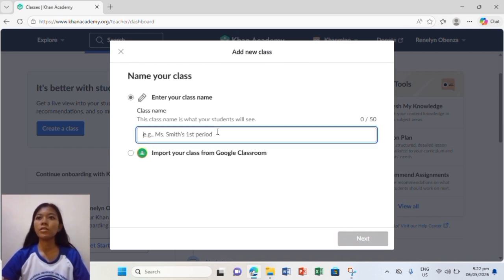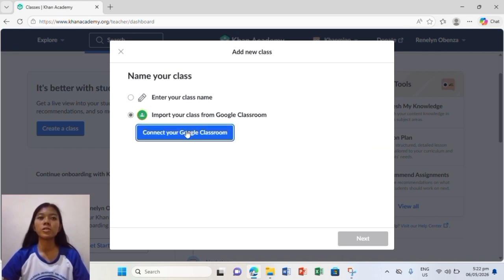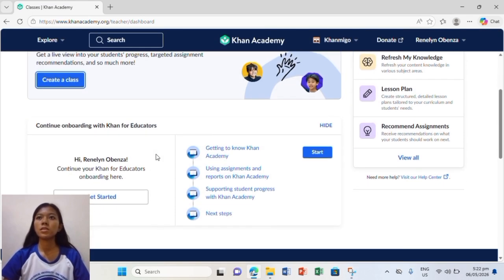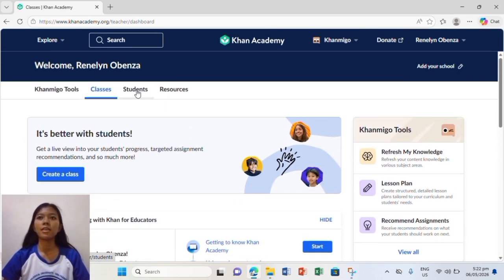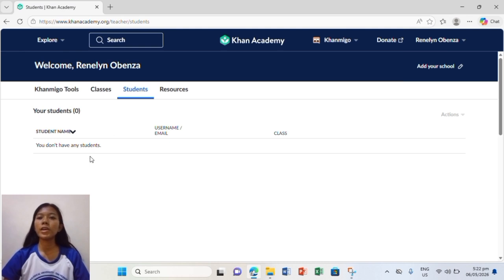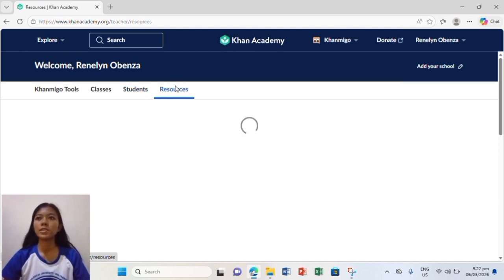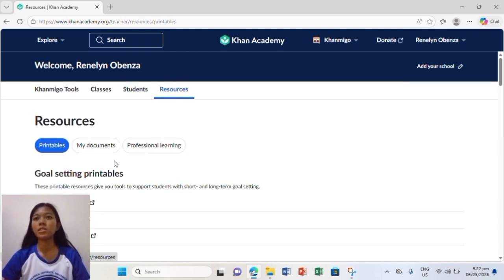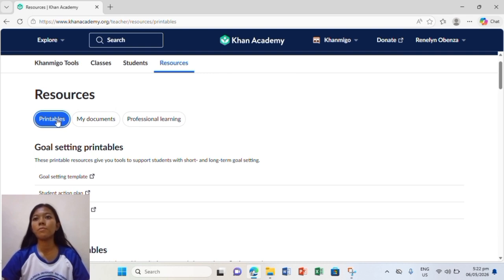So we can see here the name of the class, and also you can import your class from Google Classroom. So we just need to go back and then let's click the students. We can see here the names of your students. And then for the resources, you can see the printables, the documents, and the professional learning.